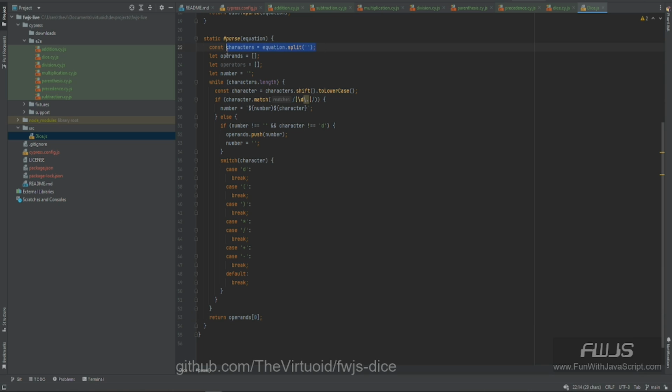All right, here's the character split. This is where I basically pop it into an equation. This is the easiest way for me to be able to figure out how to do it. Here's our operand stack. Here's our operator stack.